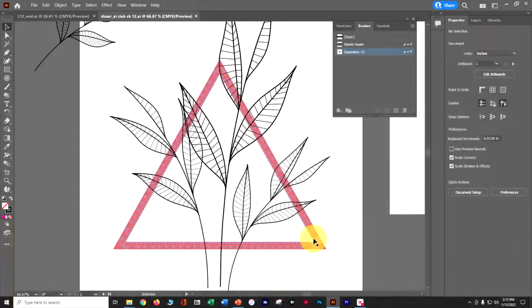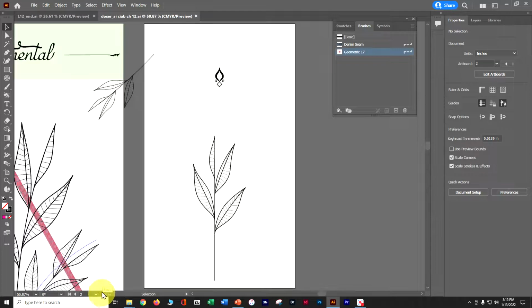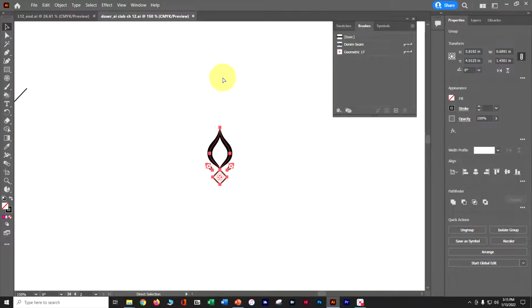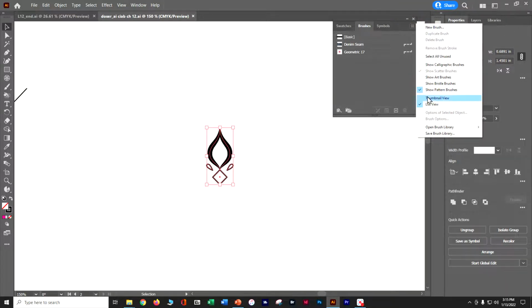So let's go ahead and with our selection tool, let's jump over to our second artboard and let's select this decorative element here at the top. Let's zoom in just a little bit so you can see what's going on. Now let's go to our panel menu on the brushes, and we want to choose thumbnail view.